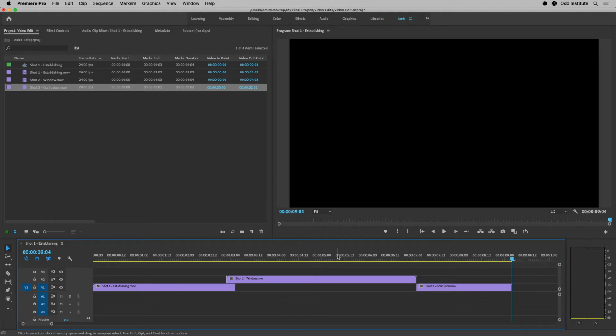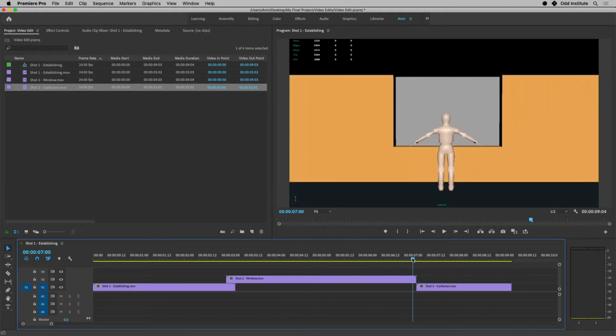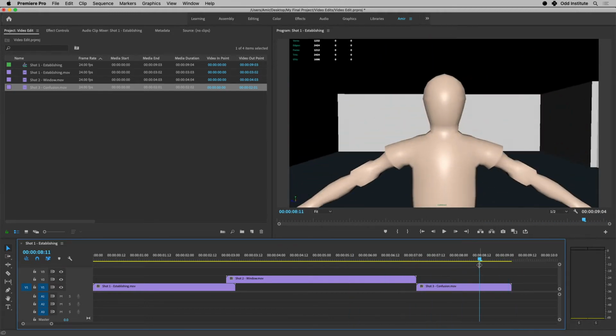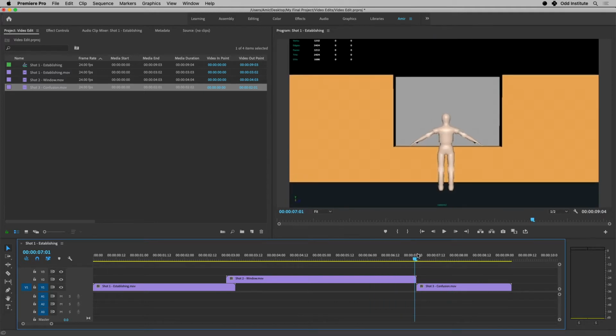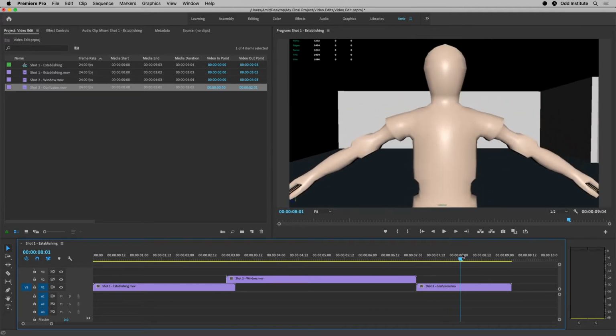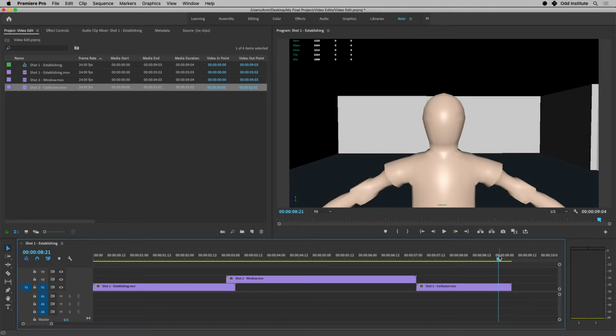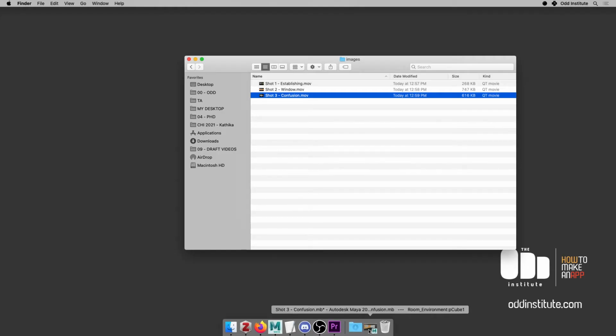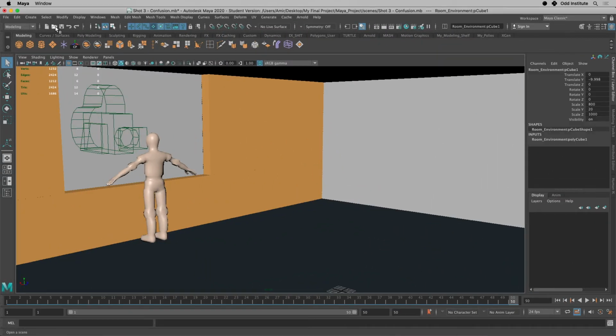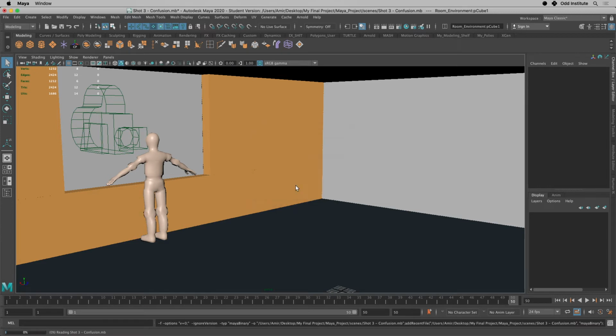Now let's say as I was creating this, I realized this last shot is not the way it's meant to be, because I wanted to go quickly to their face and then pause there and actually see their confusion. So I'm going to go back to Maya. In Maya, let's open the last shot. That is going to be shot 3 confusion, right?